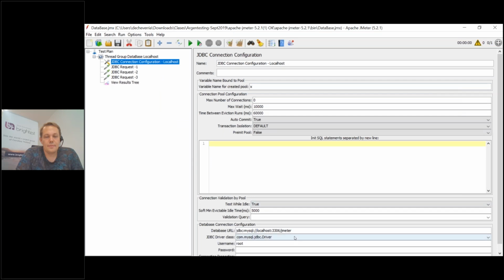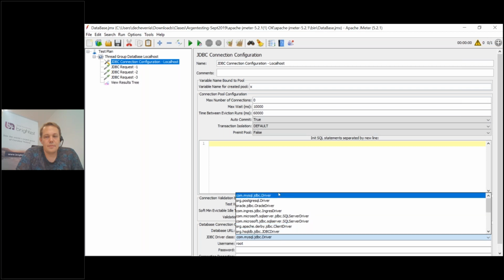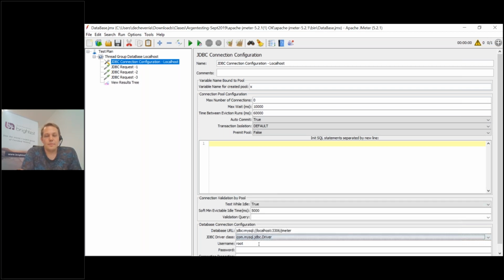So I need to select the driver class. In that case, I'm using MySQL, but you can use Postgres, Oracle, Microsoft SQL Server, whatever you are using. Let me select MySQL. And then if you have a user and password, you have to specify here on the connection configuration your user and password. In my case, I don't have any password. It's my local machine, just the user.